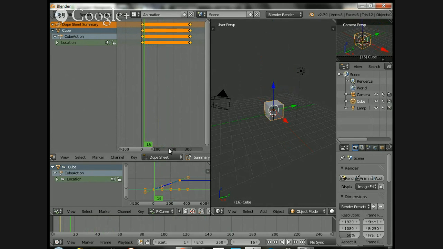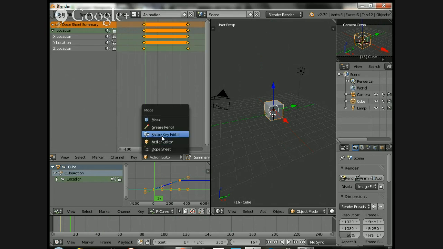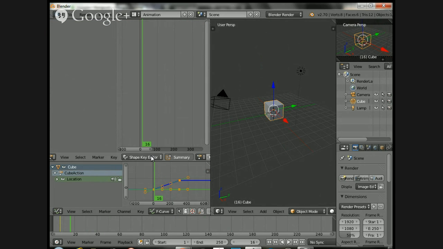And then your dope sheet also could turn into an action editor. Your location, you lock it in and delete. Also, you got your shape keys. Shape keys, you got to use the mesh. I'll show you shape keys on that one. Grease pencil, you can animate with your grease pencil. Hold D, and you can draw like that.